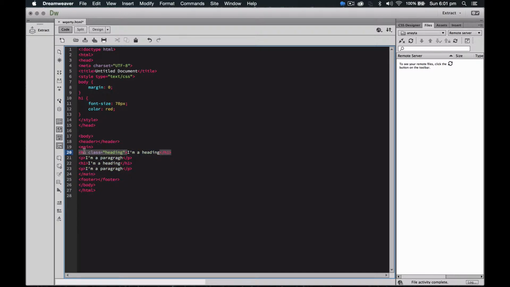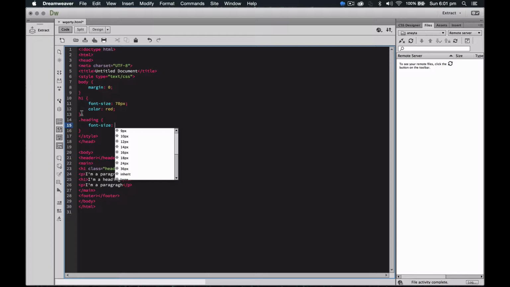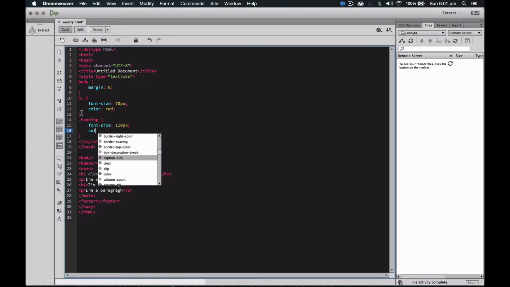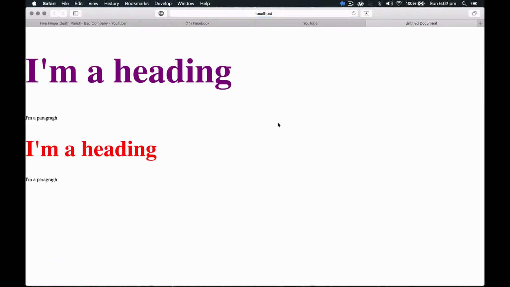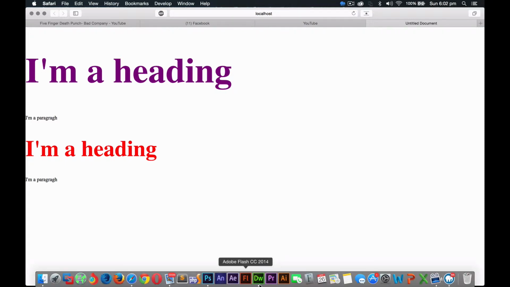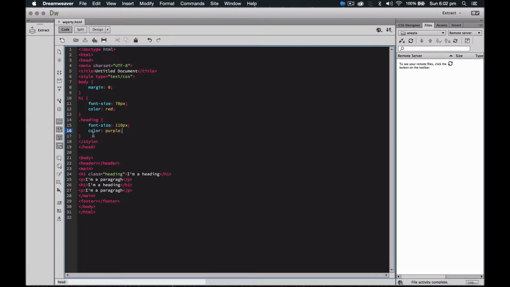Now if you add a class in there like so, and we just save that, and we come up here and we call our class heading that we just made, and then we go font size, we'll say 110 pixels, we'll make it really big, and a color of purple. Alright. And as you can see, let's just change that one heading. Okay? And the same thing will happen with the paragraphs.